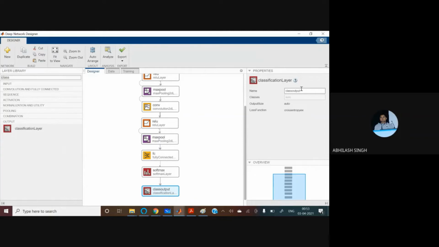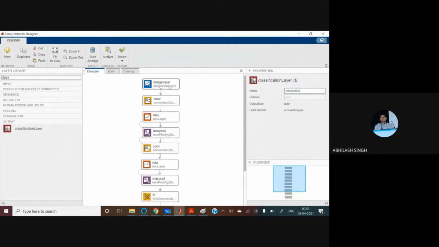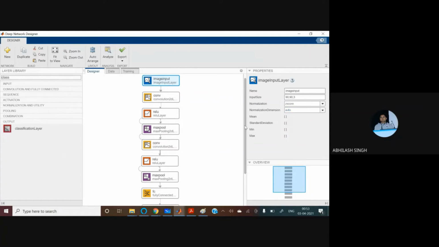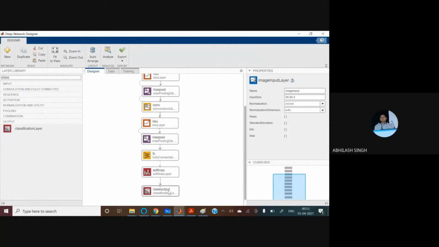Before that, you have to do some more things. For normalization, you can select any one. Dimension auto, it's okay. And just export it.